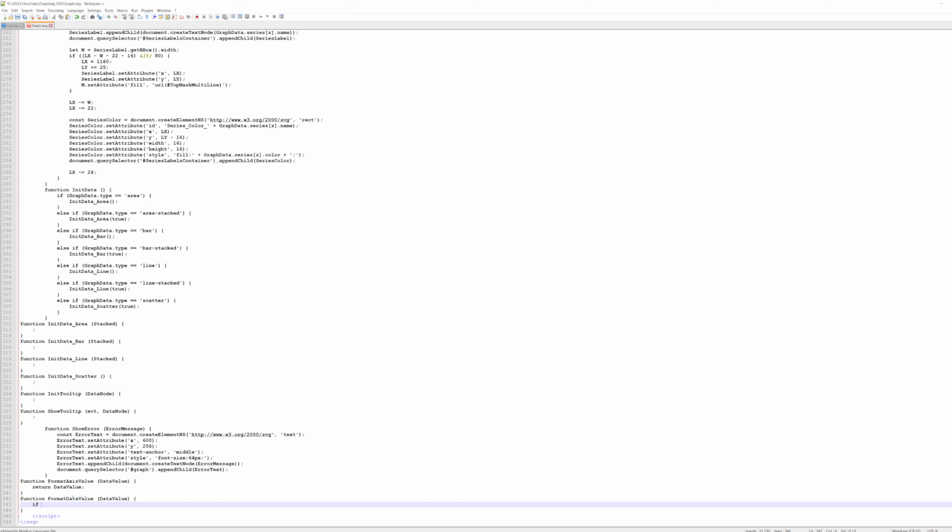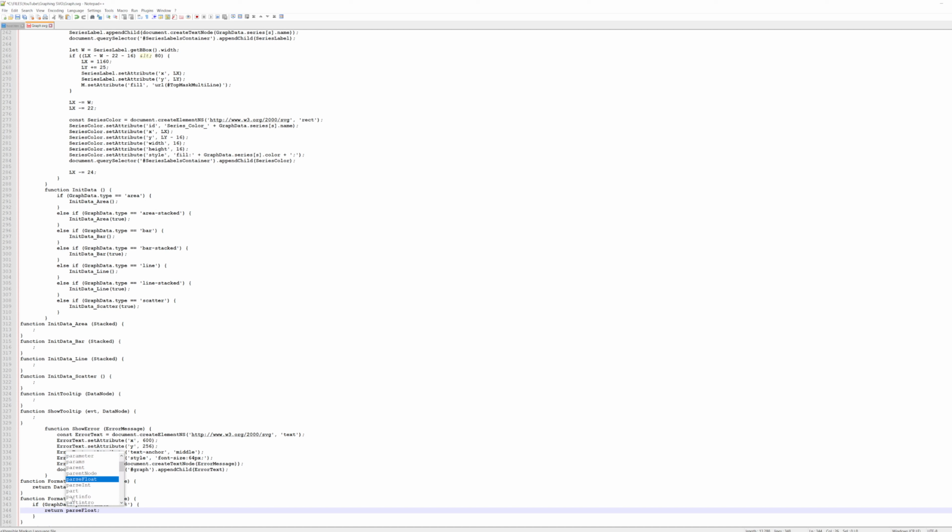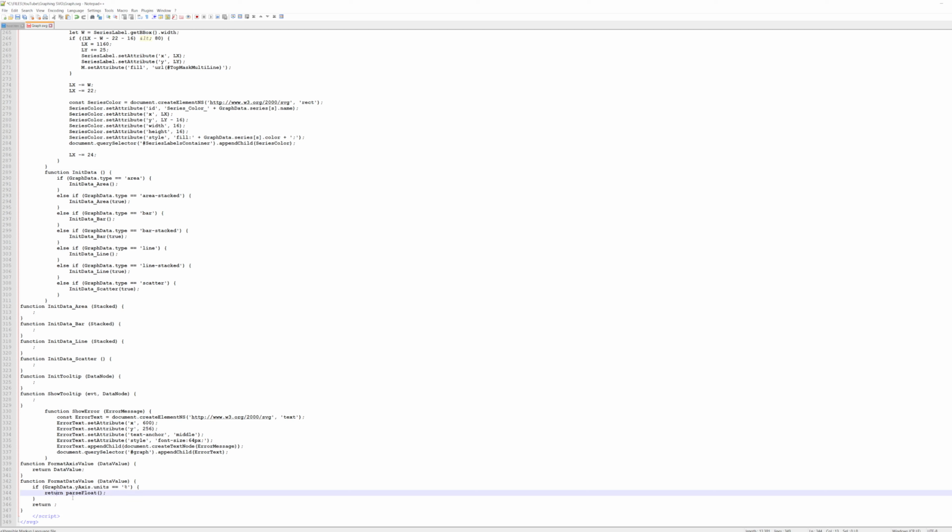We're going to have an if statement, and we're going to be looking at the units. So that's going to be graphData.yAxis.units. And we're going to say if the units equals %, then we're going to return a special value. Otherwise, we're going to return something else.